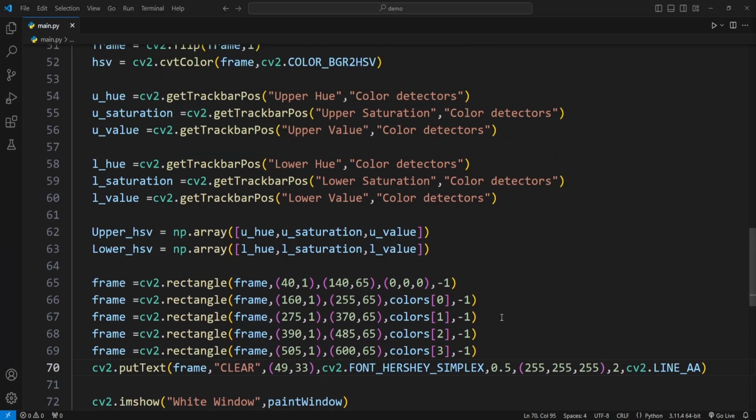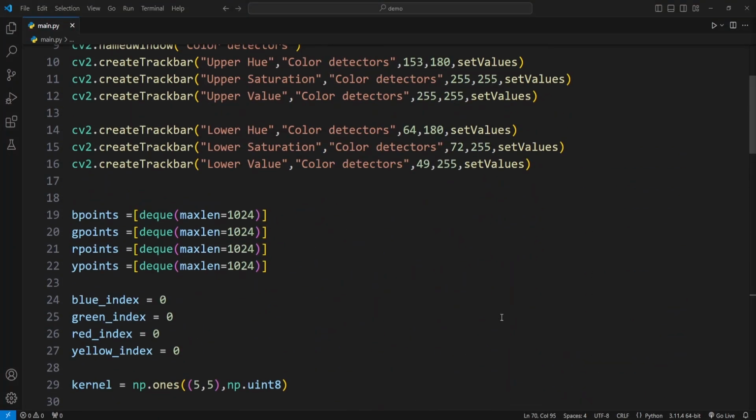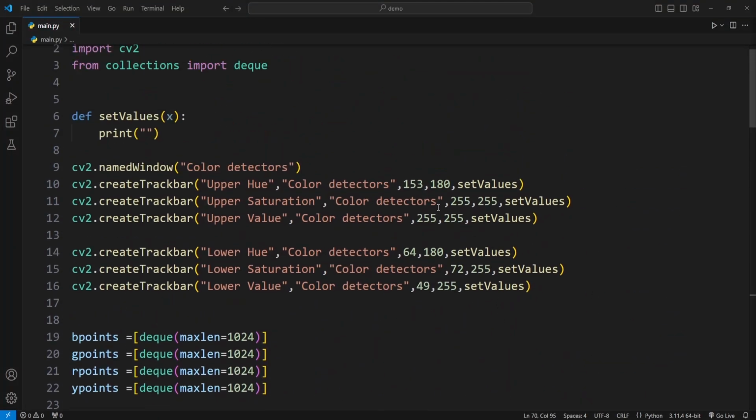And as you know, by default in our sliders, we set the blue color. It's going to detect the blue color. Also you can change it if you change the slider values.